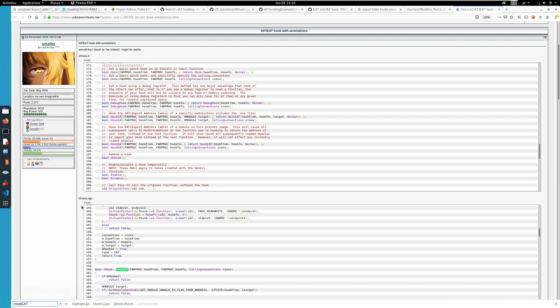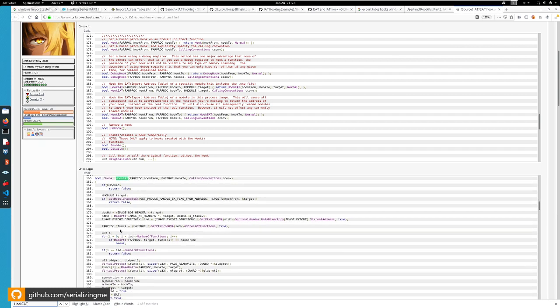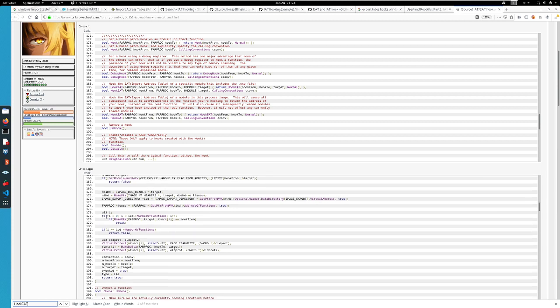Okay. Here it is. So it gets the target module. Doesn't matter. Image gets the NT header, gets the image export directory address. Then it gets the address of functions. And then for each function, it makes a pointer. Funcs.